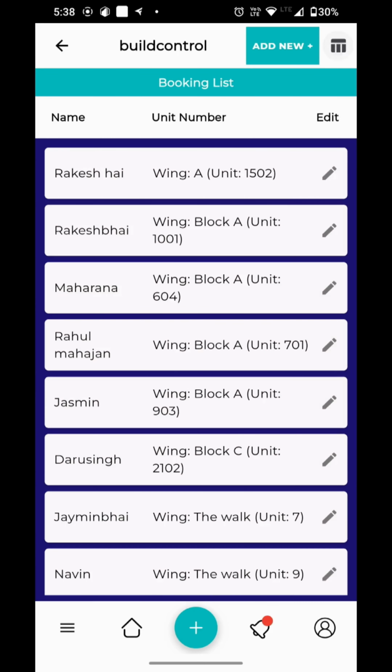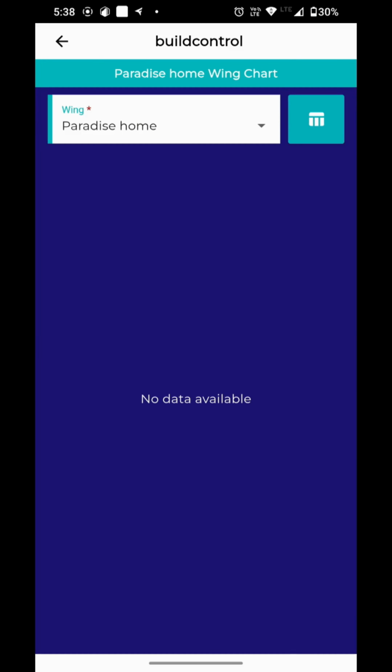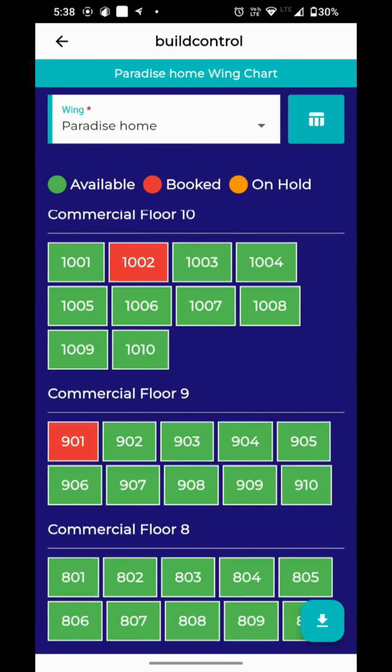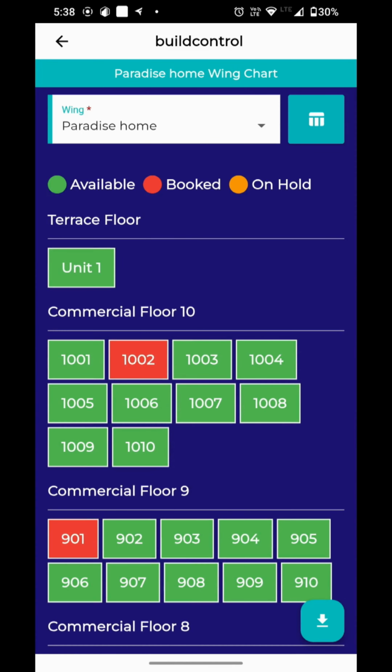Now, if you want to see the booking chart, then click on this icon beside Add New. Click on this icon and you have to select the wing. Select the wing and click on this icon. Now you can see the available units, booked units and on hold units. You can download this booking chart in PDF and Excel.